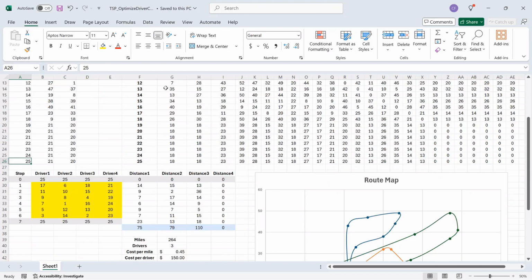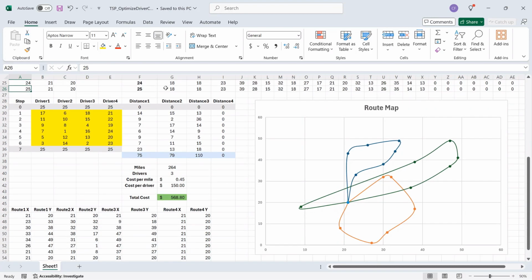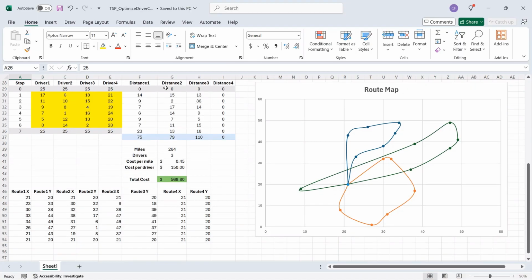Now let's go down and take a look at the routes themselves. The drivers can deliver from 1 to 18, but as we see in this solution, driver number 4 starts at 25 and then stays in place. They go to the virtual stations that are at the same point on the map as number 25. And if I look over at the route map, I see that we have those routes laid out. And I also have the total distance traveled for each of the drivers.